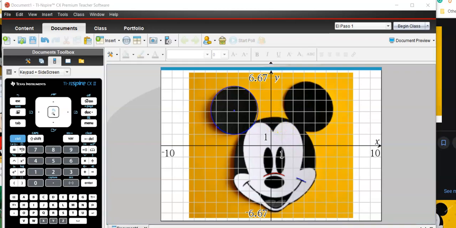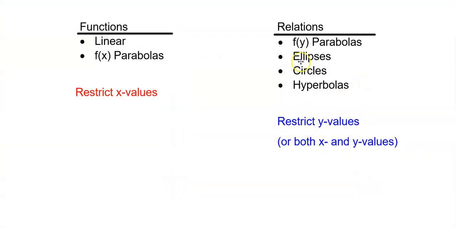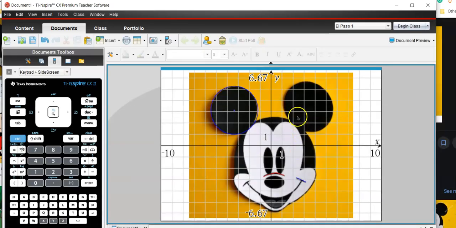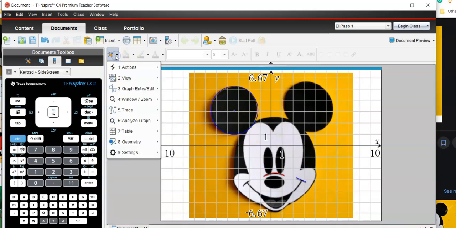So let's try a more advanced one. Let's try an ellipse this time. Well, let's try a parabola first. So we'll try a sideways parabola here. Let's see if I see one here. So I see one right about there. So maybe right there. That's a relation.